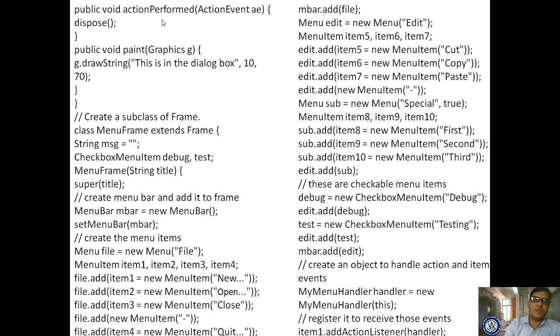Now the public void actionPerformed method is relevant to your addActionListener. When you click that button, some method is called. What is the method you are calling? dispose. According to the dispose method, it will generate certain events. Afterwards you are displaying with the method public void paint. The purpose of public void paint(Graphics g) is to display the content. You are displaying g.drawString("This is the dialog box", 10, 70).